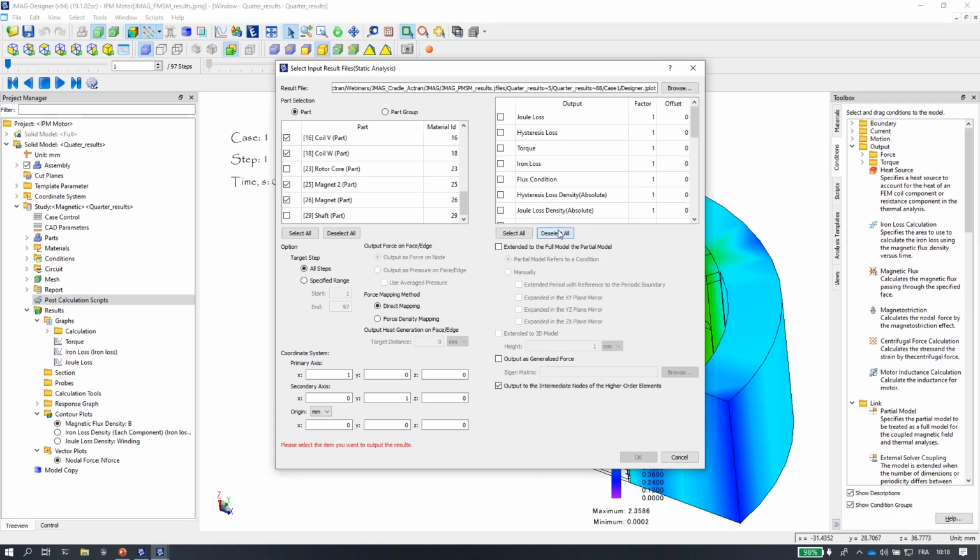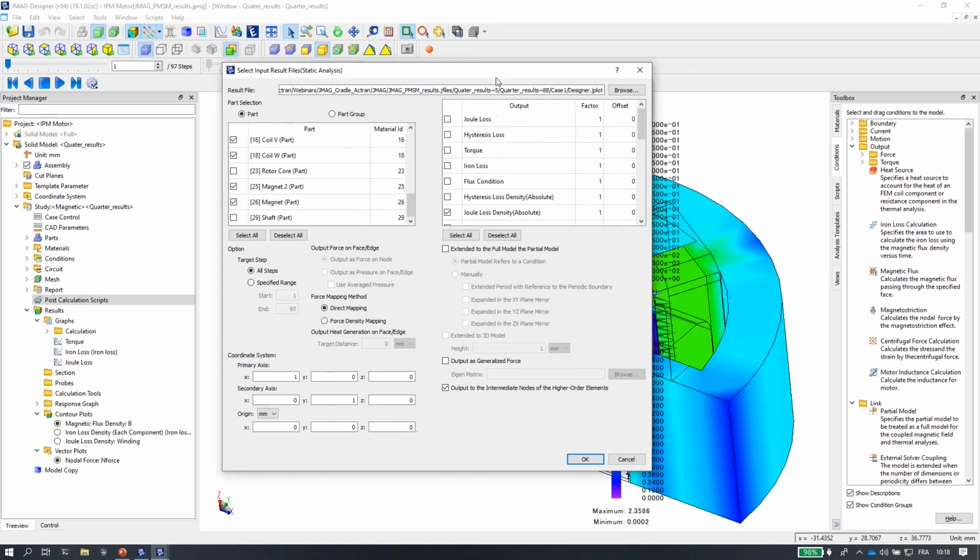Then here I will select the joule losses, and because I am using the partial model, the quarter model, I need to convert the result to get the distribution on the complete motor. Here you have the mapping method with the meshing of the external software. You can use the direct mapping when the mesh from the external tool is very coarse, and distribute force density mapping when the mesh from the external tool is very fine and when we want to extract the distribution of the physical quantity. Here I will select force density, and you can also modify the coordinate in order to match the coordinate system of JMAG and the external software.